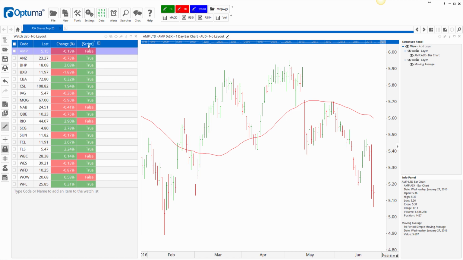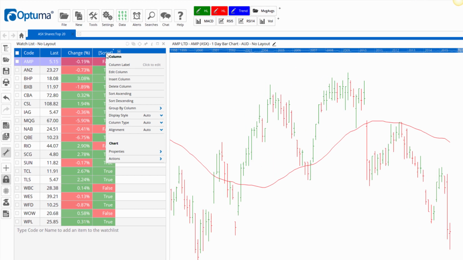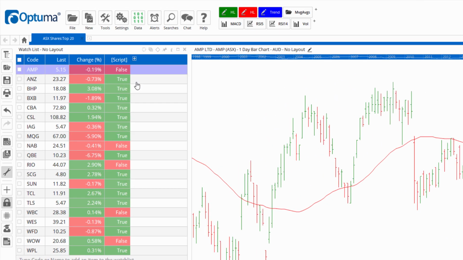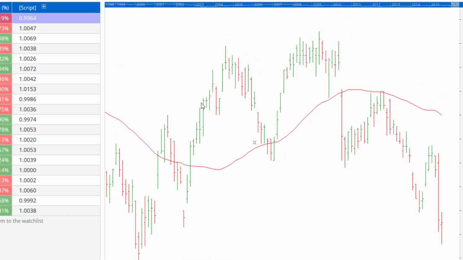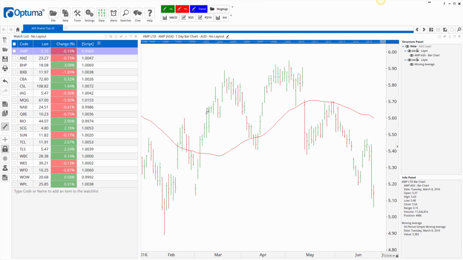Now instead of having a true/false, what we could do is create a ratio. So if we right click on that, go to edit, and instead of having greater than the offset, let's divide it by. And when we hit apply, we'll then get a ratio. Where it's below 1, it's obviously lower, so sloping down, and if it's above 1, then it's sloping up, and the higher that value, obviously the steeper the slope.